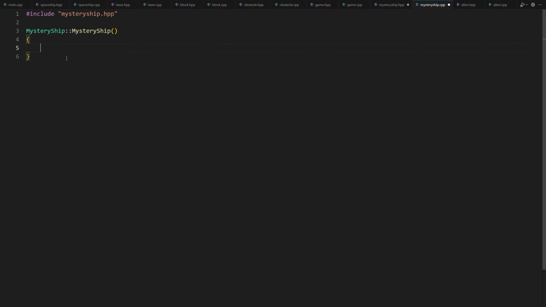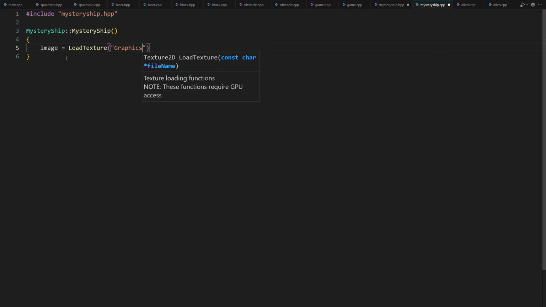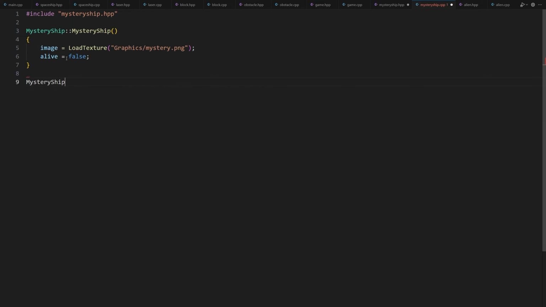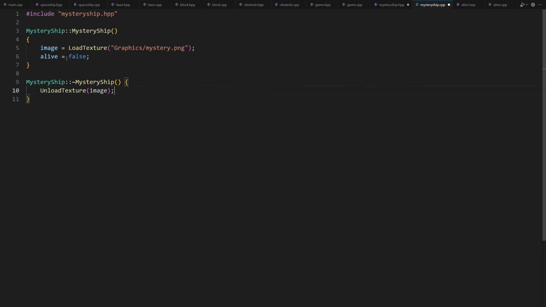Cool. In the constructor, we first need to load the image for this class and set the alive attribute to false. Image is equal to LoadTexture, parenthesis, quotes, Graphics/mystery.png. Alive is equal to false. Now we have to unload the texture when the object is destroyed. We will implement the destructor, MysteryShip, colon, tilde MysteryShip, parenthesis, and curly brackets. UnloadTexture, parenthesis, image. The next step is to position the mystery ship on the screen. We will do that in the spawn method.